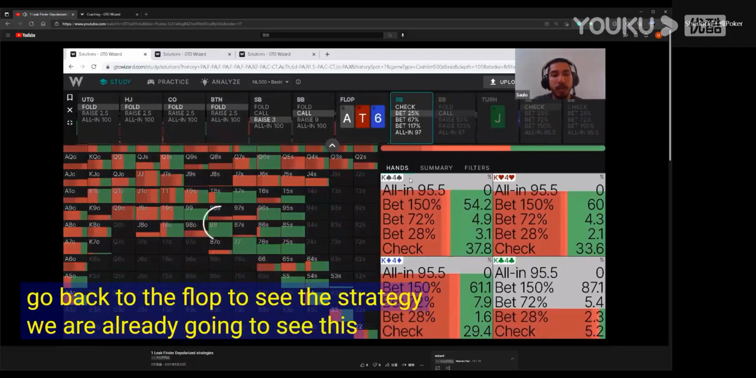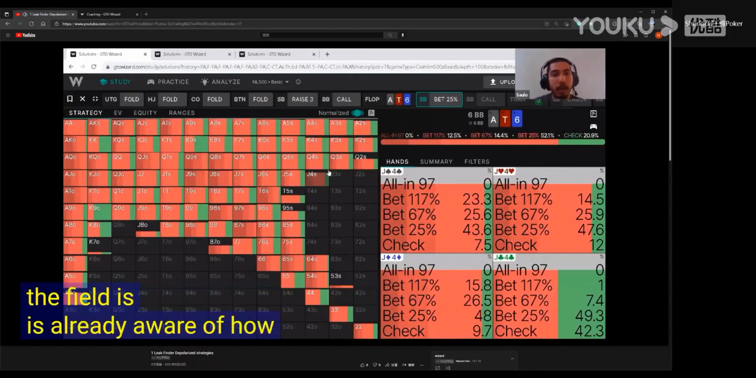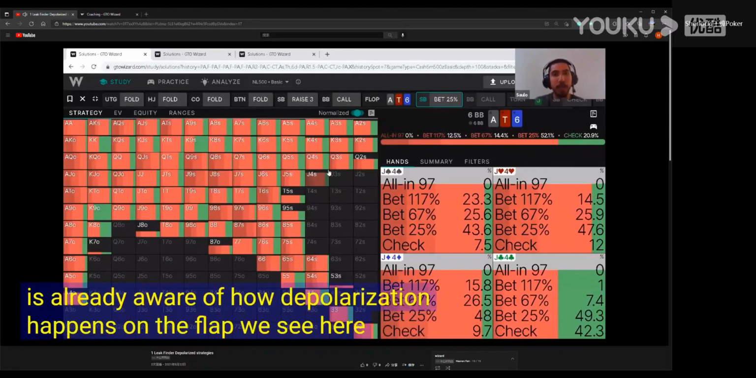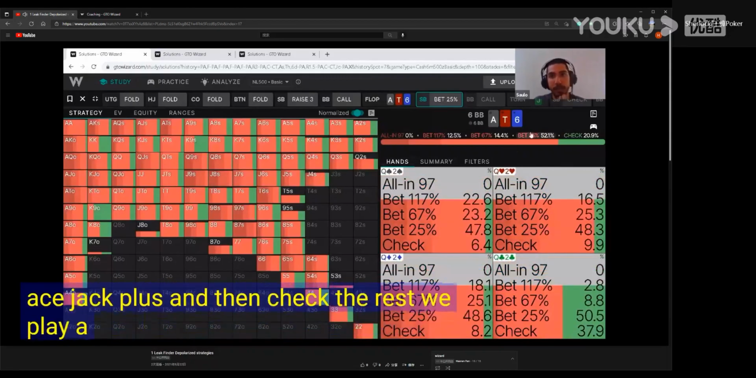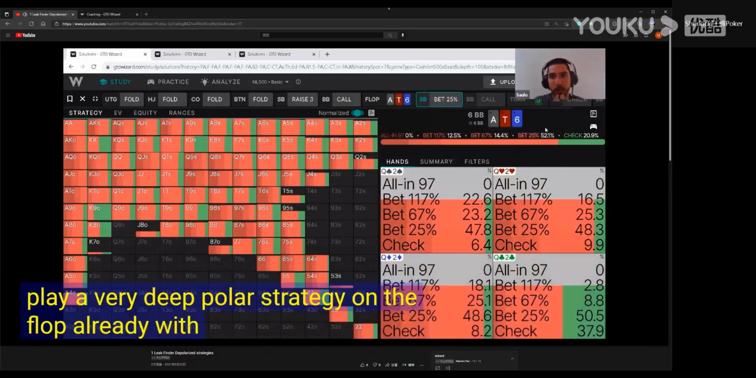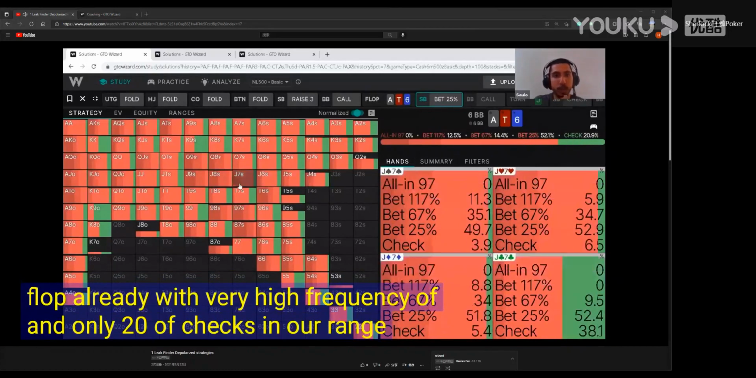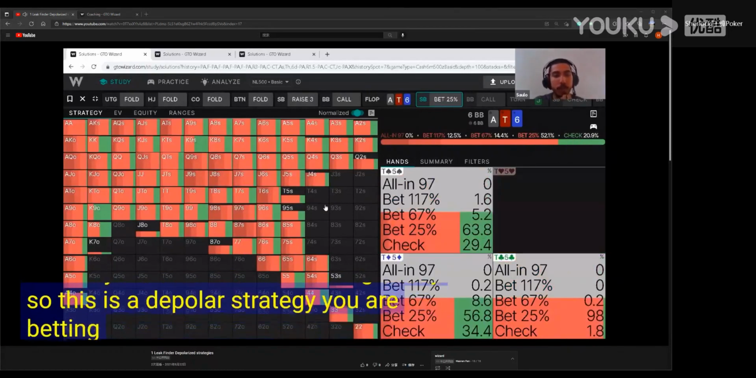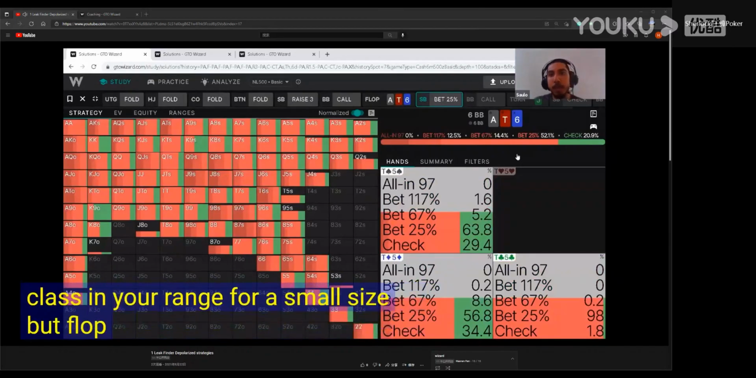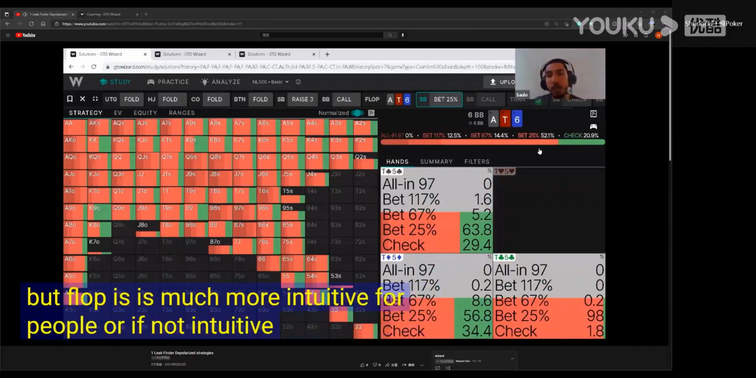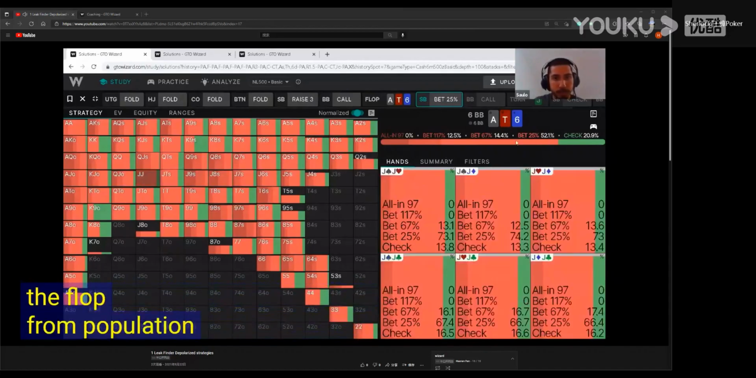You're already going to see this depolarization on the flop, but usually the field is already aware of how depolarization happens on the flop. We see here that it wouldn't make sense for you to just bet ace jack plus and then check the rest. We play a very deep polar strategy on the flop already with very high frequency of bets and only 20% of checks in our range. Okay, so this is a deep polar strategy. You're betting pretty much every single hand class in your range for a small size. But flop is much more intuitive for people, or if not intuitive, it's much more common to see deep polar strategies on the flop from population.